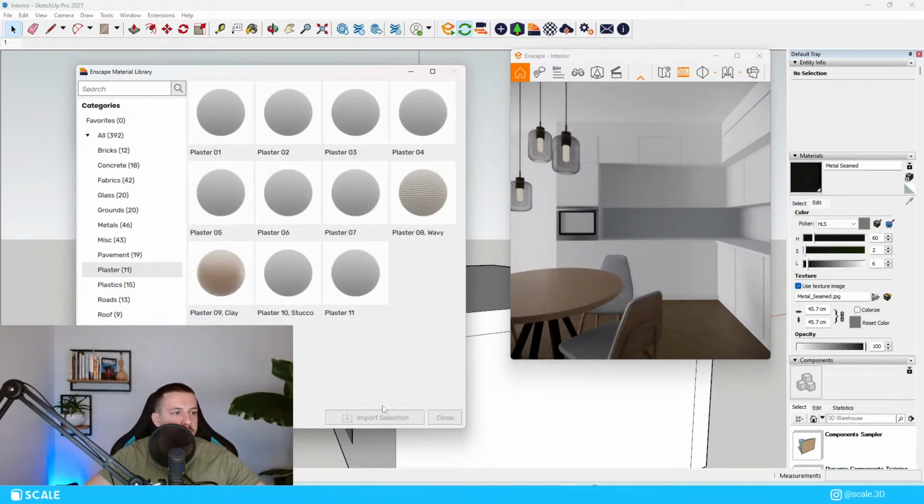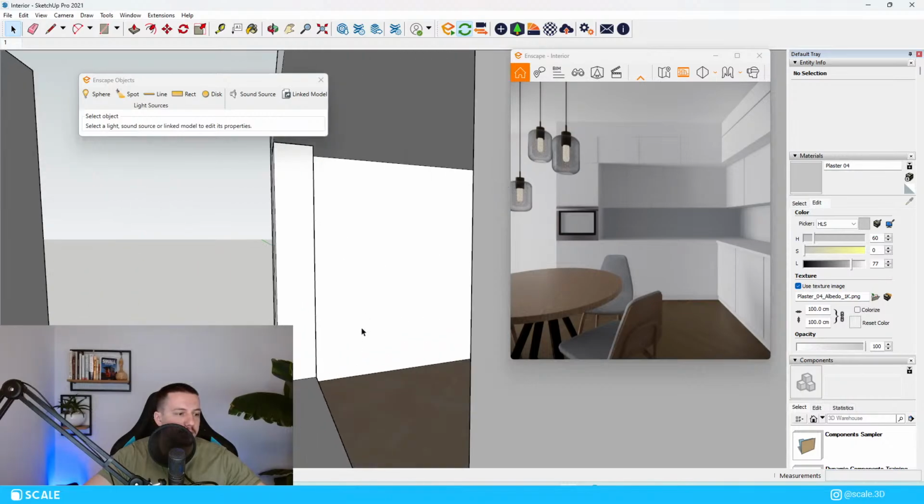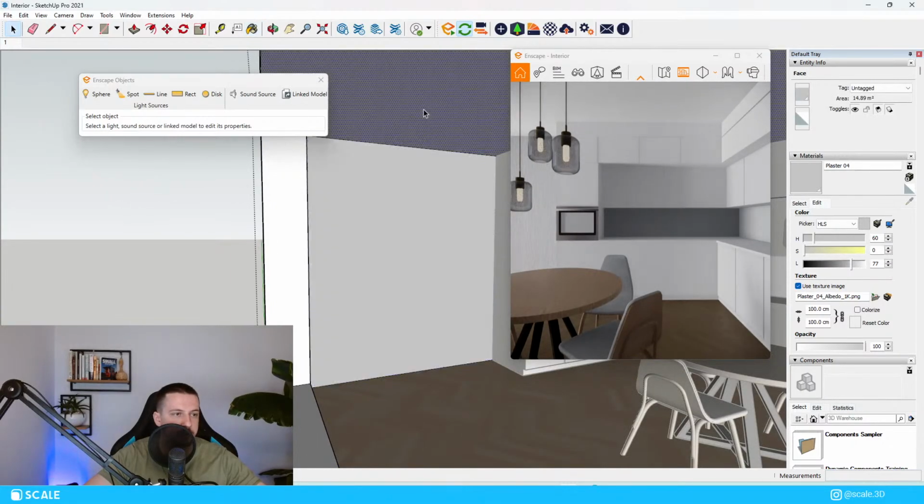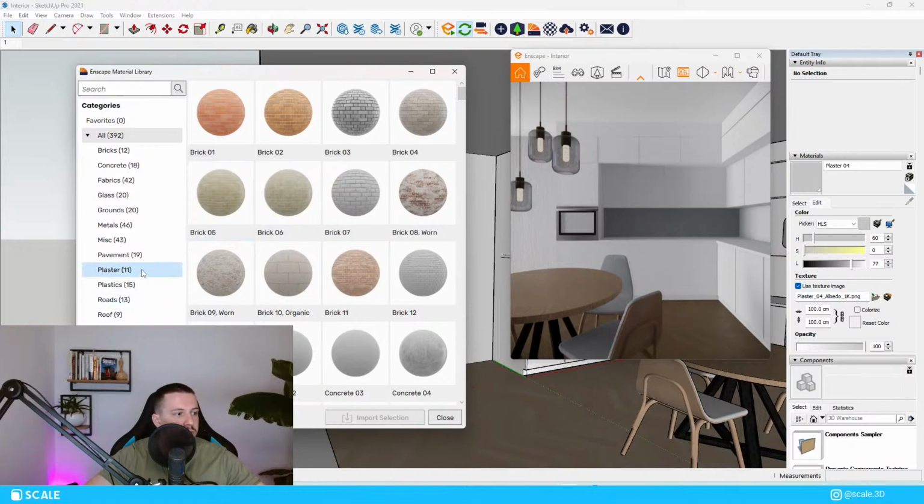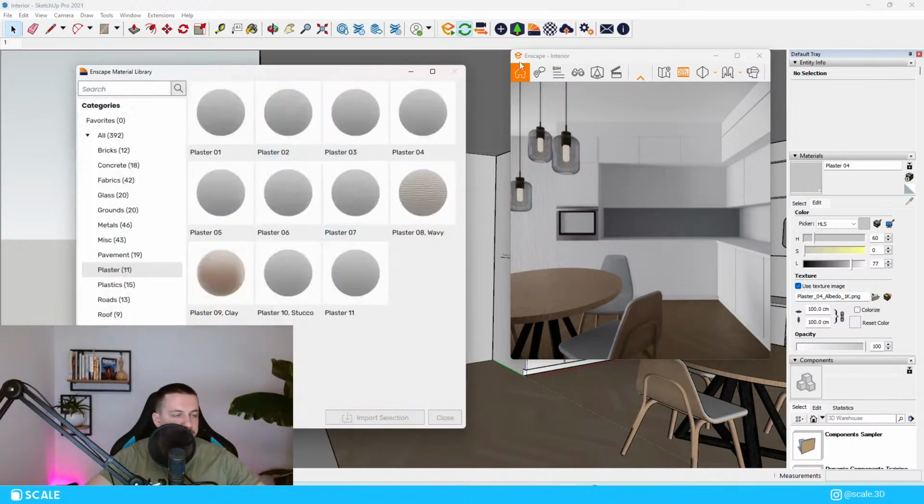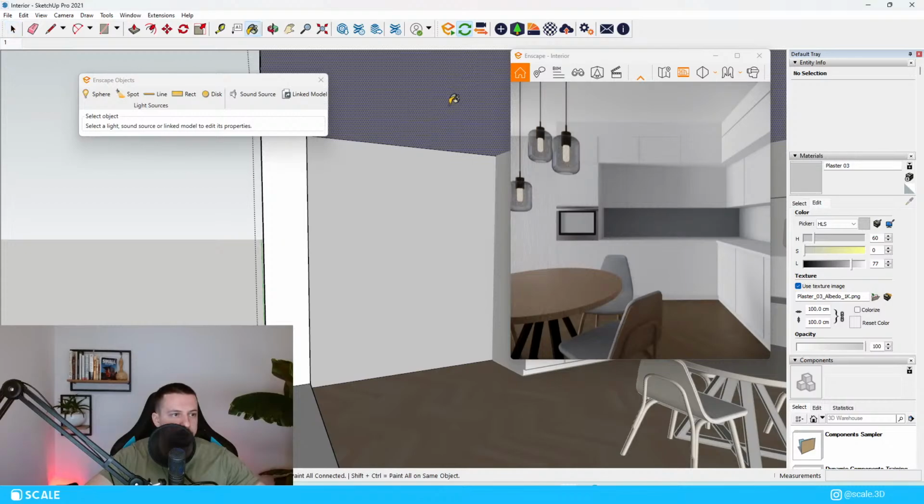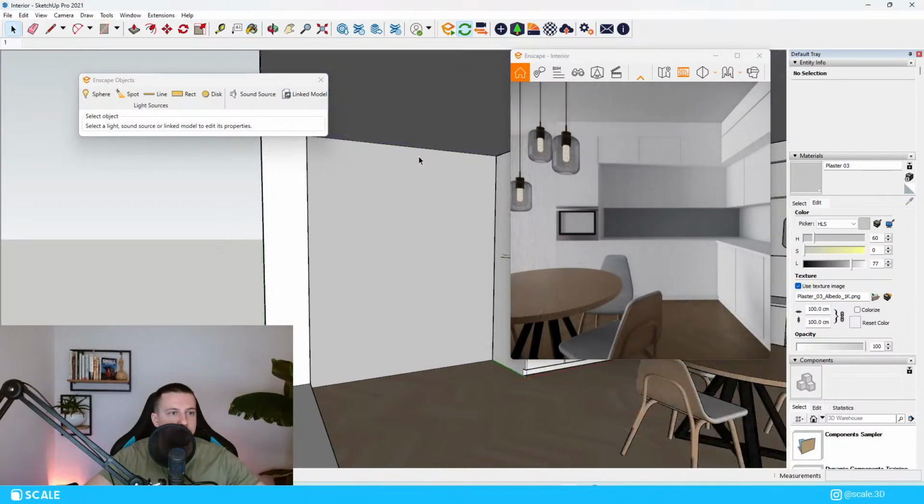I like to use plaster 04 sometimes, and then we'll just apply it on this surface and on this surface. The displacement is a little bit too much though, so maybe not on the ceiling. Maybe for the ceiling I will try to use the plaster 03. So something like this works okay.